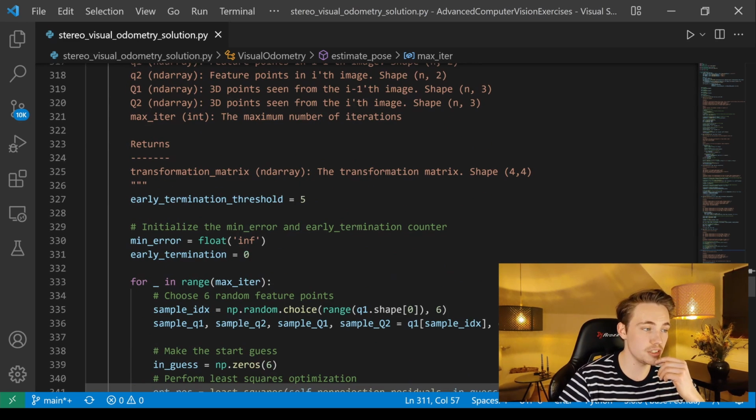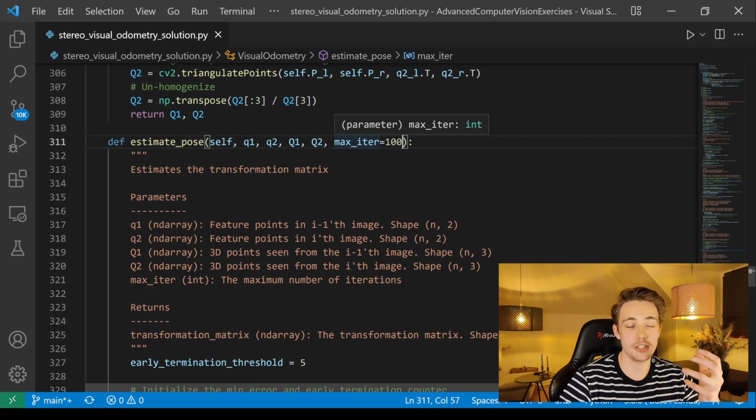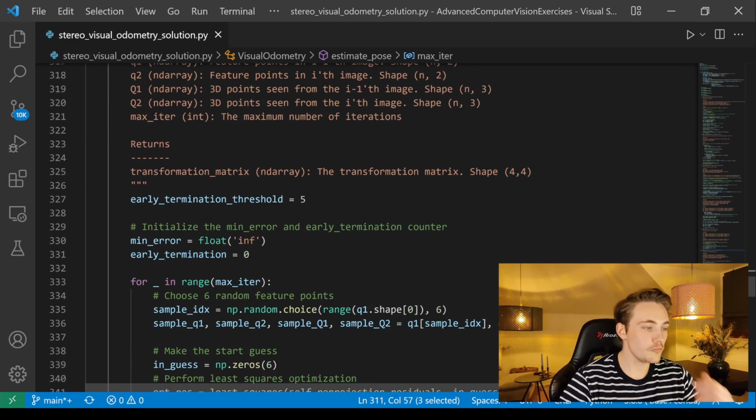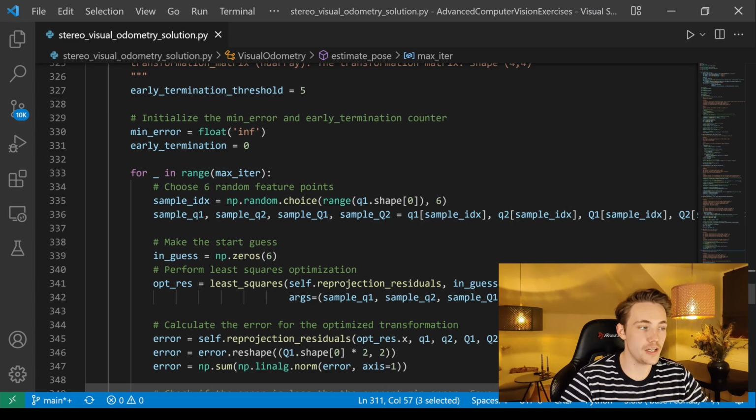Down here we can see that early termination threshold equals 5. We're only going to run a number of iterations here, 100. If you want your system to run faster, you can lower this value. If you want it to be more robust and more precise and do better optimization, you can put in a higher value here. You can see the results, but it really depends on your system and what you want to do with your visual odometry. So first of all, our minimum value, we just set that to infinity and our early termination equal to 5.